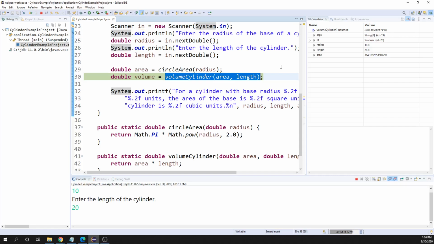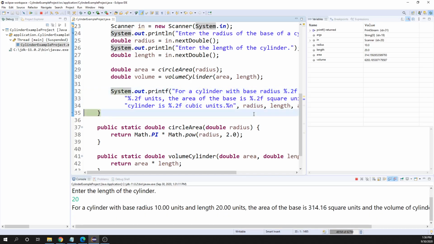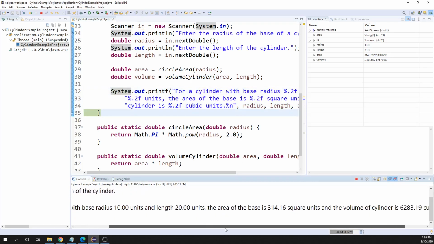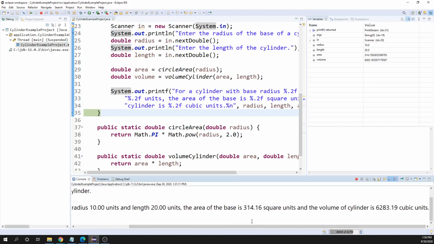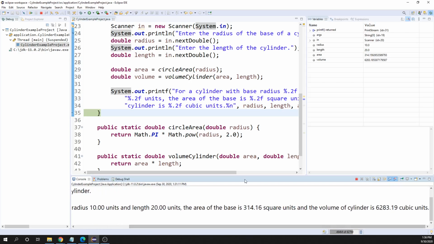So I'm going to hit F6 again to step over, and F6 again here, and you're going to see we're going to get that message eventually, right, about the calculations here. Okay. All right, and that is it on this example.